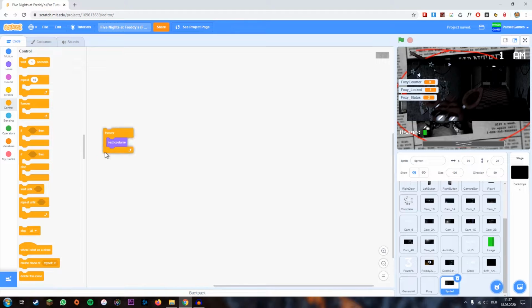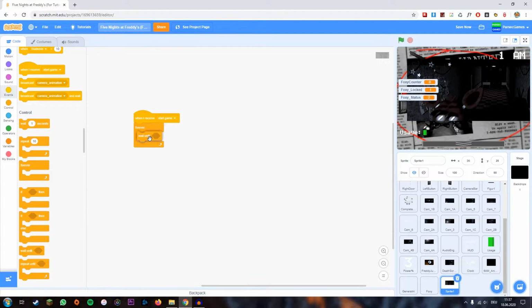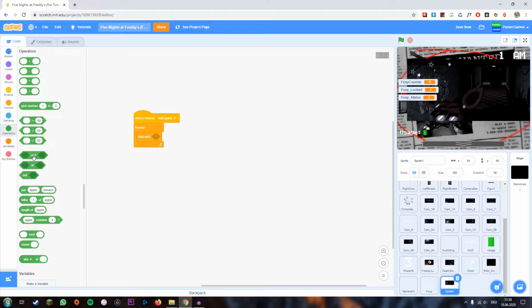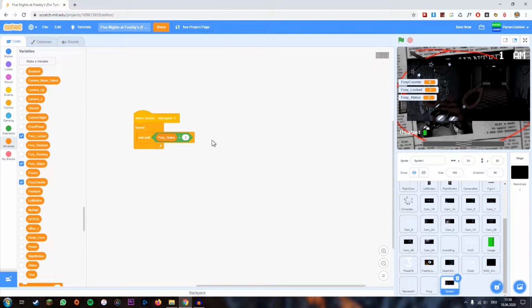And now we're going to add in when I receive start game, he's going to wait until Foxy's status equals 3. And then, obviously, if he's left Pirate Cove, which means Foxy's status is 3, you can either look at the hallway and he will come running, or you can wait up to 25 seconds and then he will come running on his own. So, wait until Foxy's status is 3.